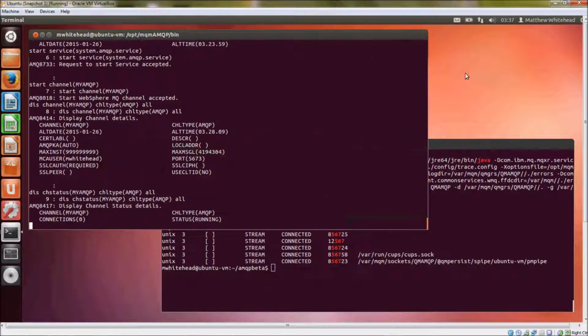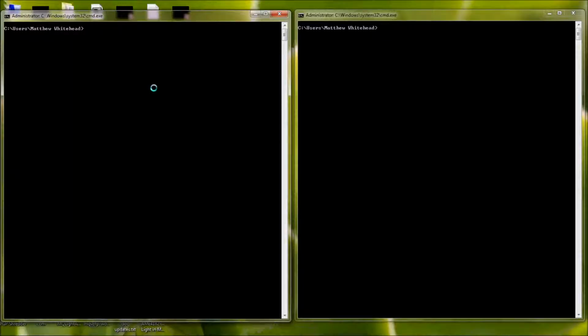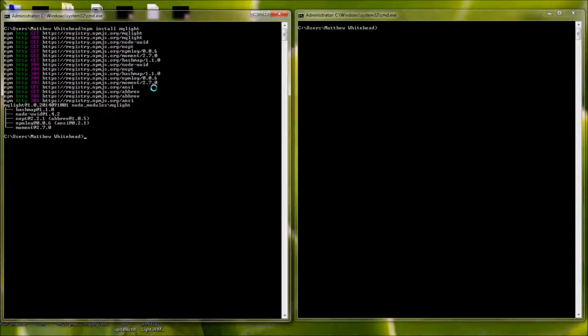What we need to do now is actually attach some clients. So what I'm going to do is just minimize this VM. Right, so I've got two Windows command prompts. On the left hand side I'm going to run the Node.js sample sender that's provided with the MQ-Lite client for Node.js, and on the right hand side I'm going to run a receiver to get the messages. The first thing I've got to do is install the MQ-Lite client itself. Make sure you've got Node.js and npm installed before you do this. npm install MQ-Lite, and then I'll go off to the npm repository, download the MQ-Lite client. It should only take a few seconds and we're done.